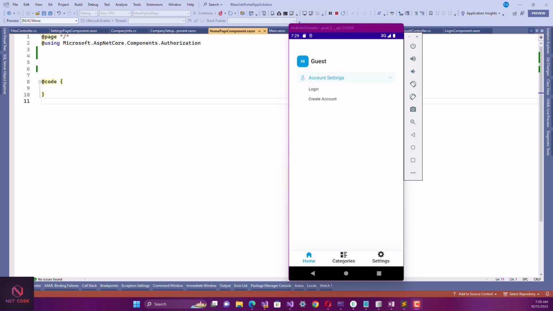Now today we're going to have a look at how to create JWT role-based authentication and authorization in a .NET MAUI Blazor Hybrid application. So we are focusing on the mobile app.